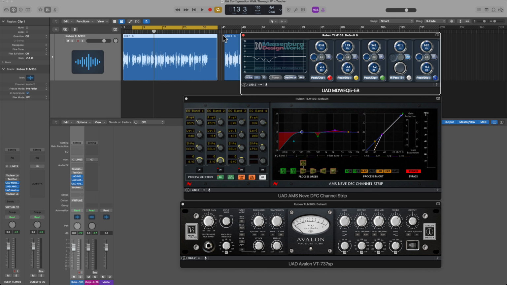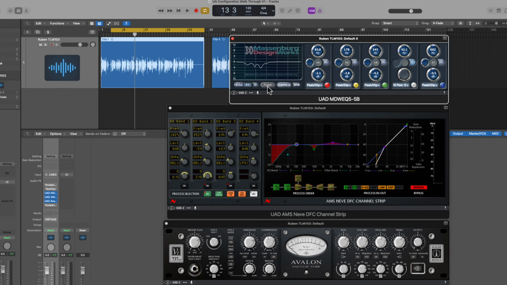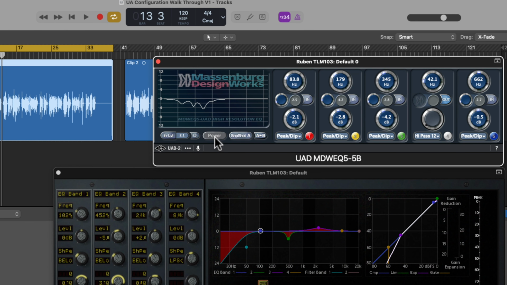And so what I'm going to do is play his audio again, and I'll activate and deactivate and activate again the EQ.